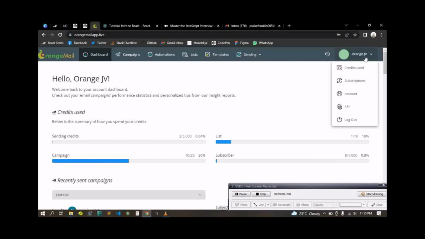Right here on the right corner, where you have the Orange JV, which is my username, you can see that we have a couple of drop downs there. We have the credits used, which is similar to what we have here. We have the subscriptions, that means subscriptions that you've made, payments that you've made to continue keeping your accounts. We have the accounts, which is your account. We have the APIs and we have the logout button.